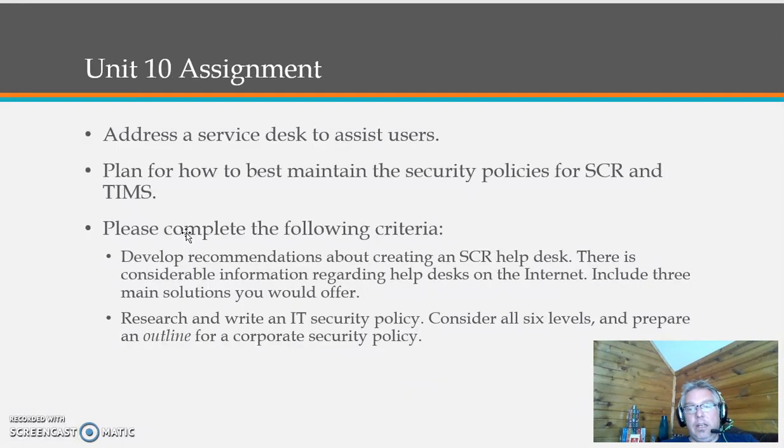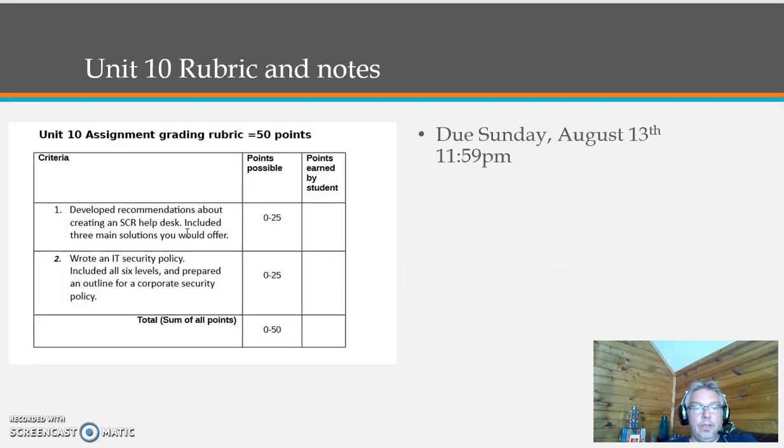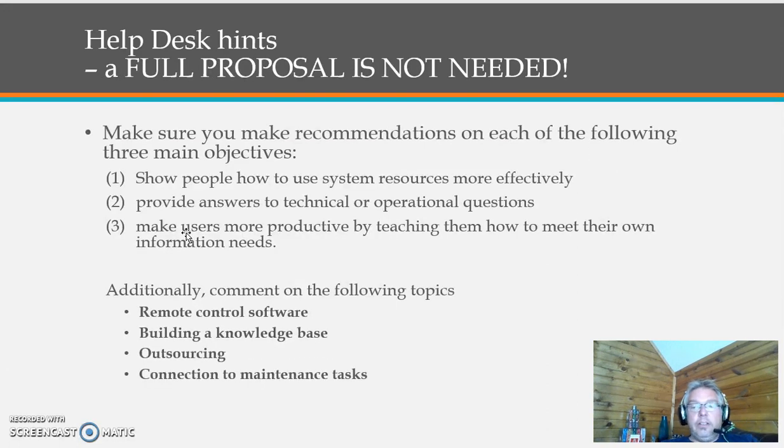Similarly, the Unit 10 homework assignment also consists of two separate items. The two main topics are to address a service desk to create users, and then secondly, to research and write an IT security policy considering all levels and preparing an outline for corporate security policy. Again, two rubric items. The first is the help desk recommendations, including three main solutions, and the second is an IT security policy as it's broken down. Now, these are a little more detailed than the Unit 9 assignments, but full proposals are not needed.